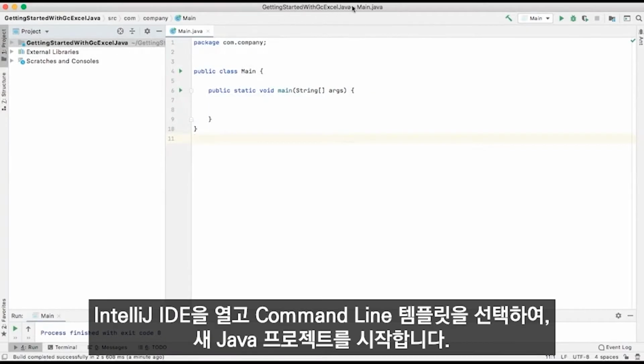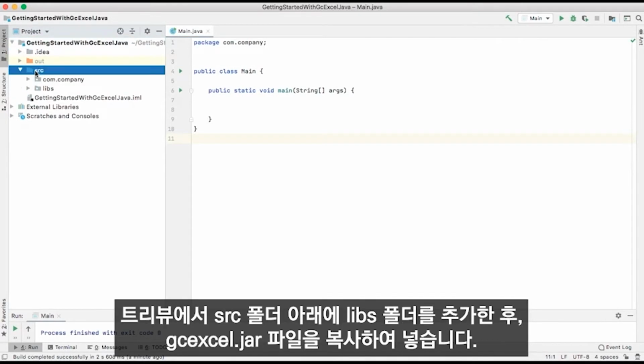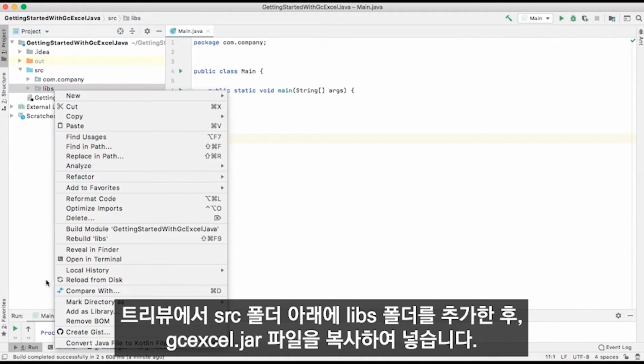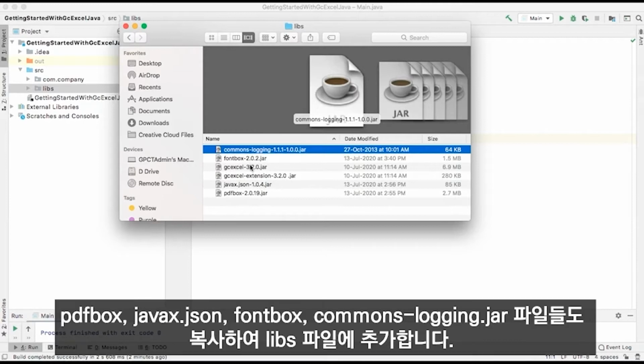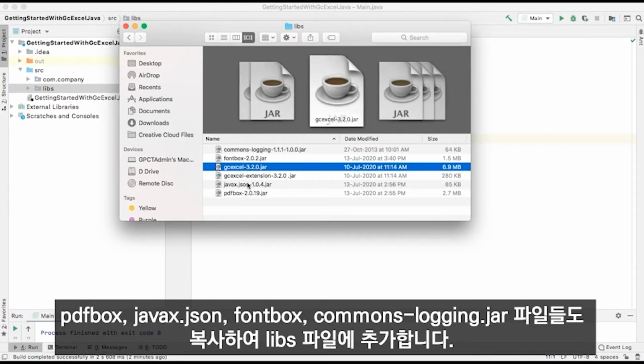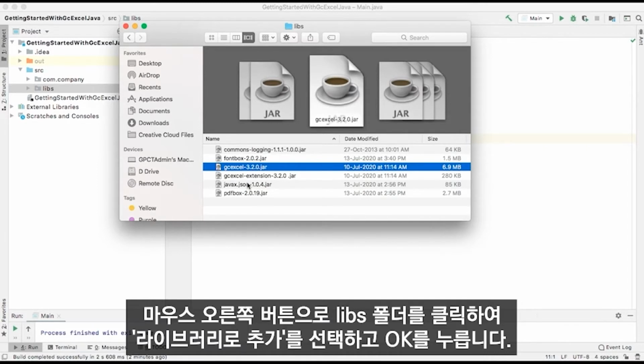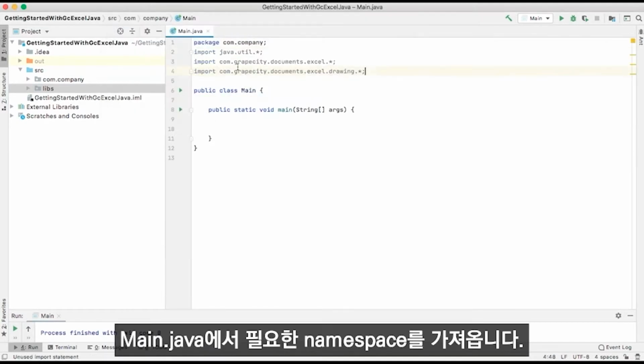To begin, open the IntelliJ IDE and create a new Java project by choosing the command line template. Under the src folder in Tree View, add a libs folder and copy the GcExcel jar to the folder. Copy PDFBox, javax.json, FontBox, and Commons Logging jar files to the libs folder as well. Right-click the libs folder and select the Add as Library option. Then press OK. In Main.java, import the necessary namespaces.